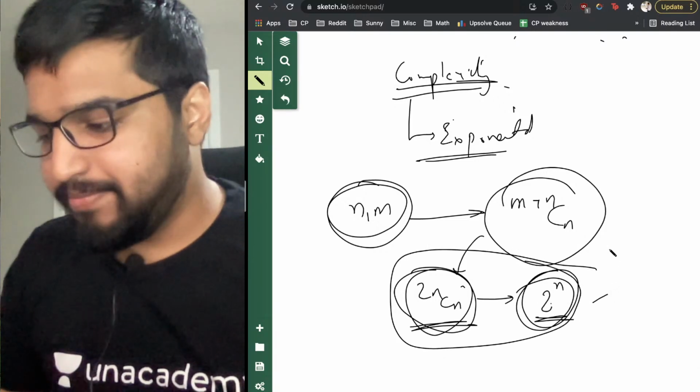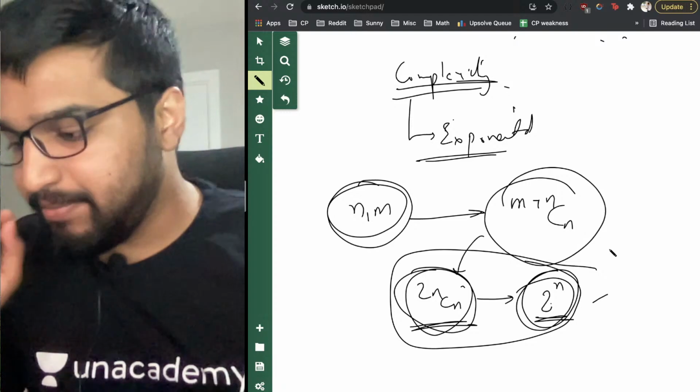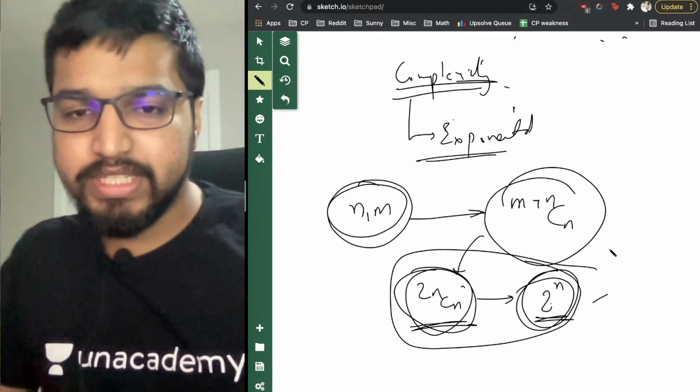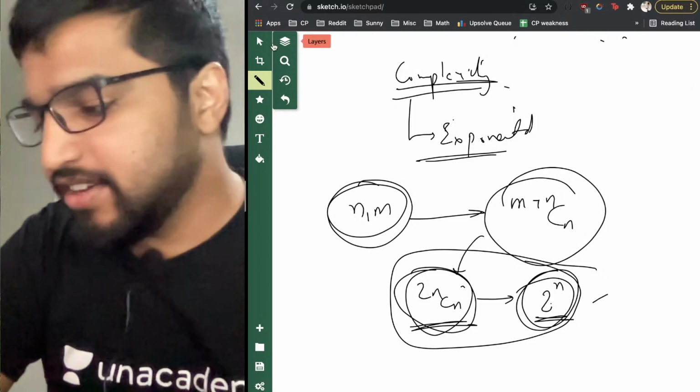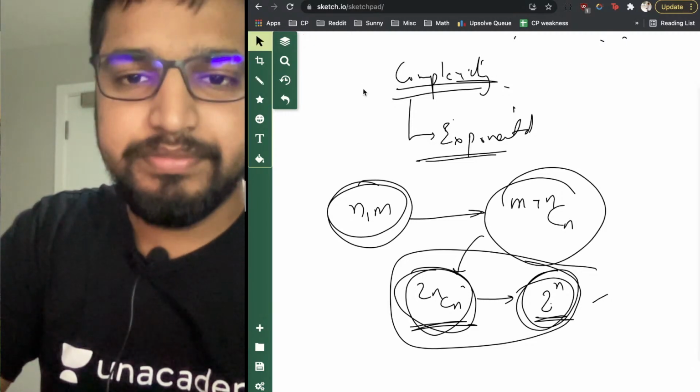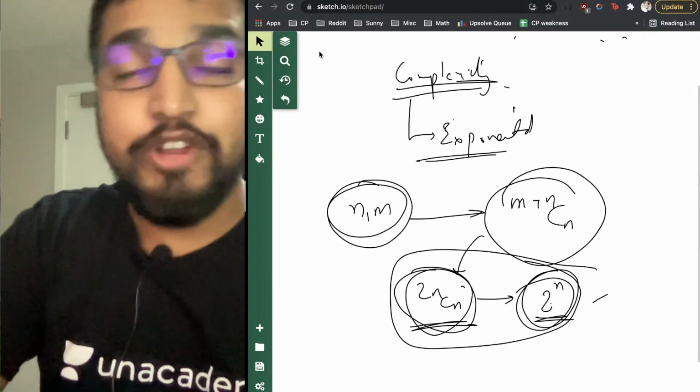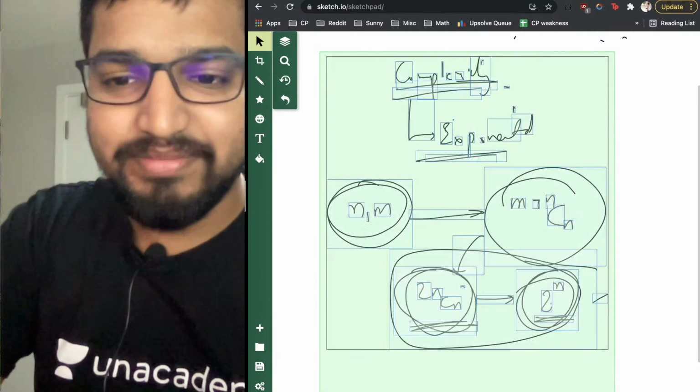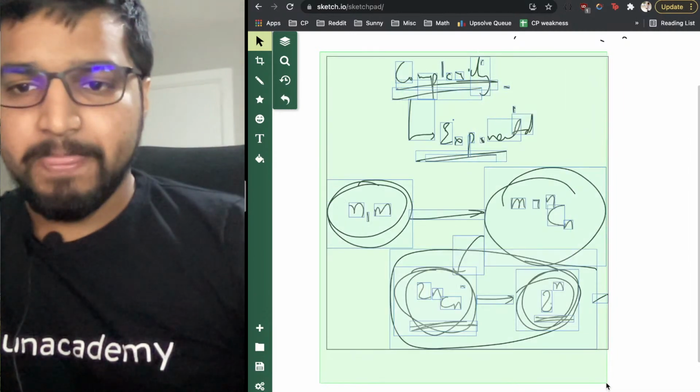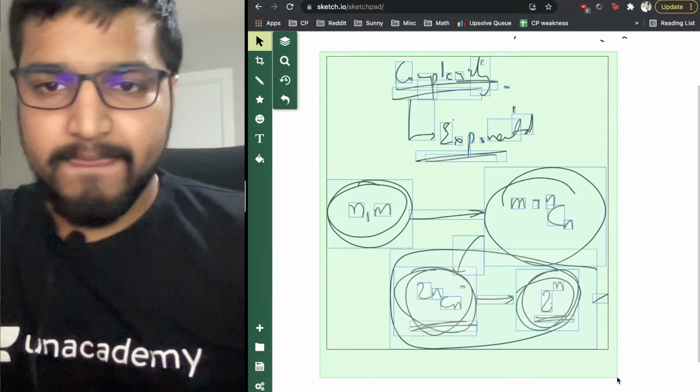That's how it's exponential. It's not 2 power n plus m, it's going to be less than 2 power n plus m. If n is nearly m, it's going to be 2 power n plus m by 2. It's going to be way greater than that, but yeah. Awesome.